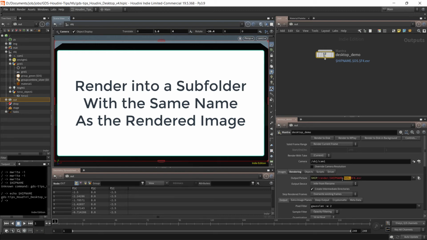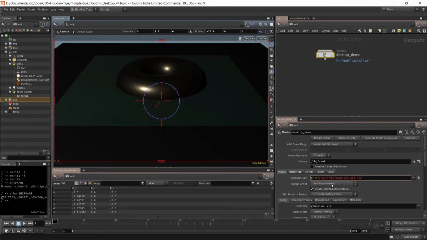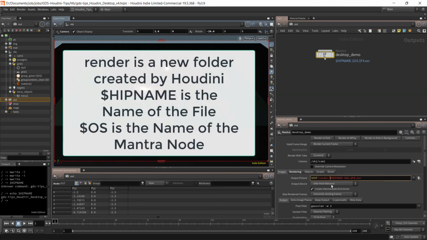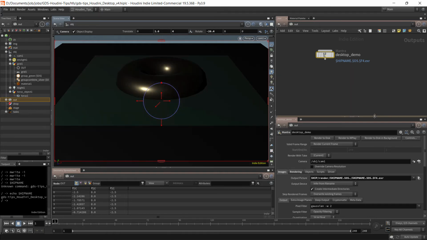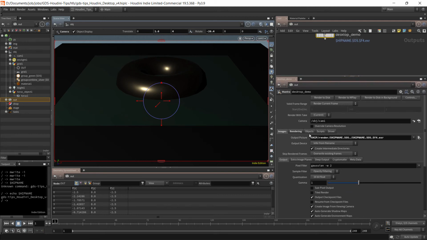So I'm going to drag these two, copy, paste, copy, click there, click in front of the $ sign, paste, add another slash. So now when it renders, it's going to render a file into here. So it's going to make a subfolder. So the name of the rendered file and the name of the folder and the name of the file are the same thing.